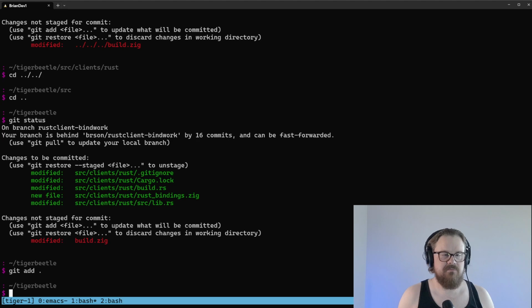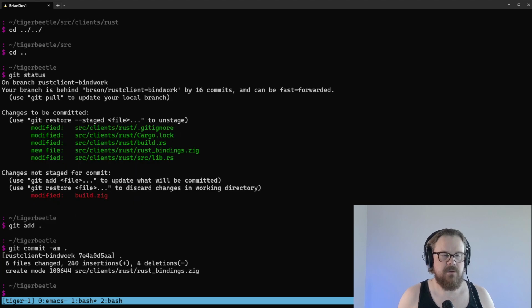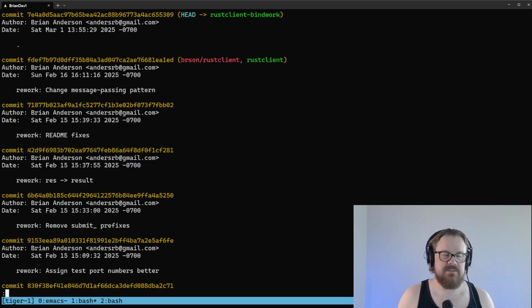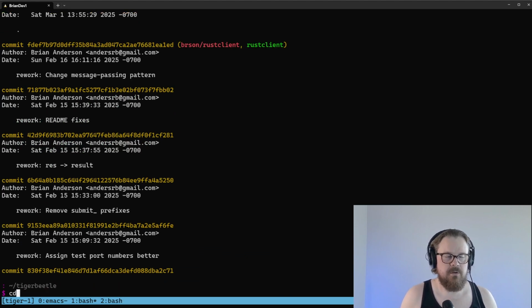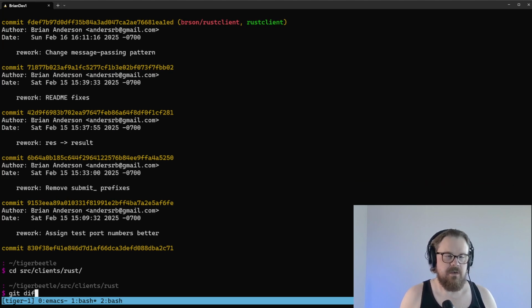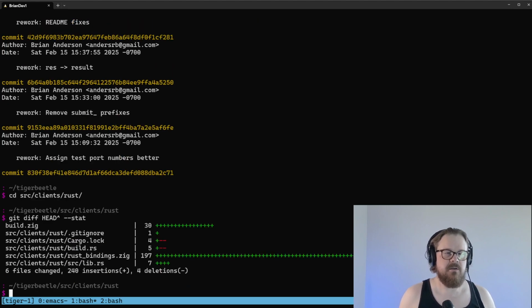I'm going to re-add everything. And now I just have one commit that has all of this work on it. Let's go back into our Rust client directory. And now I can do a diff here. First do a git diff stat. You can see this should be all work on the Rust bindings generator.